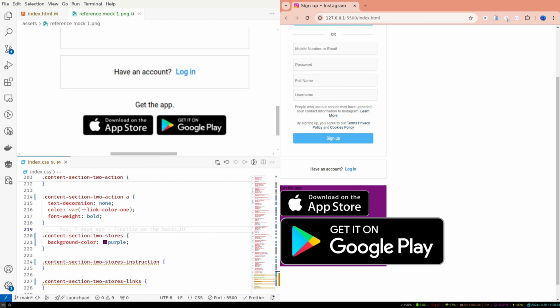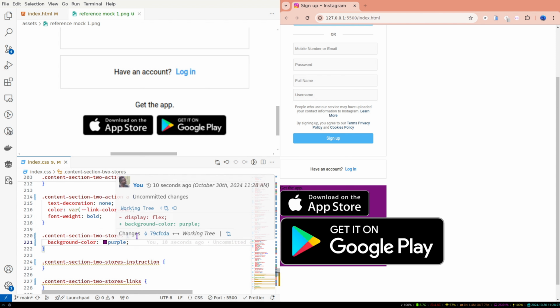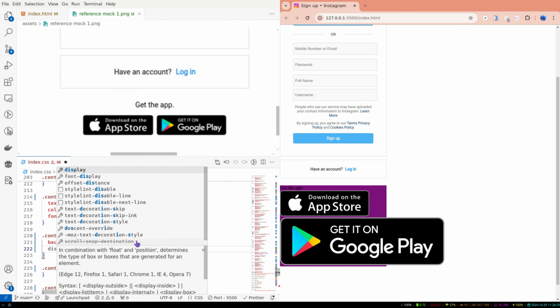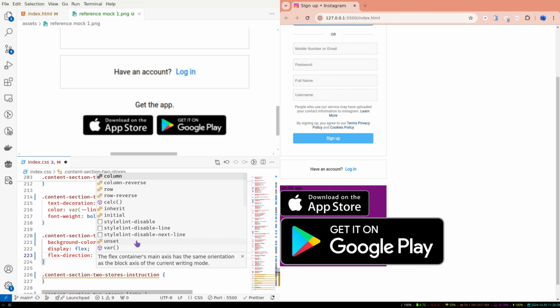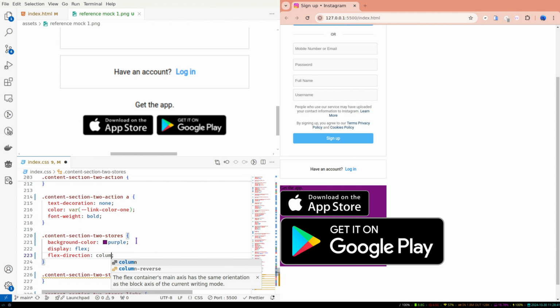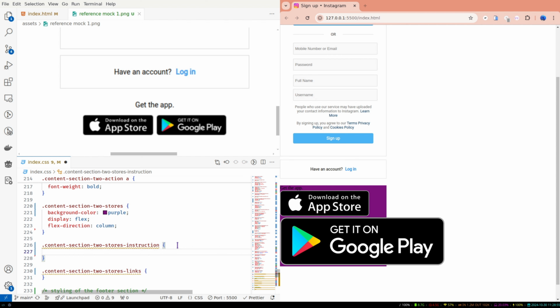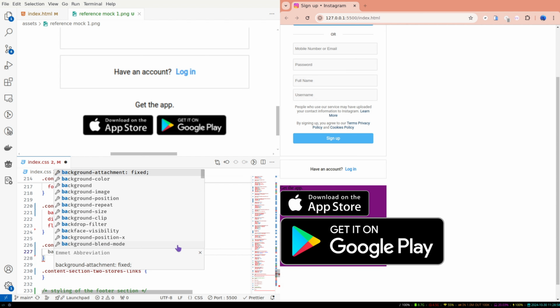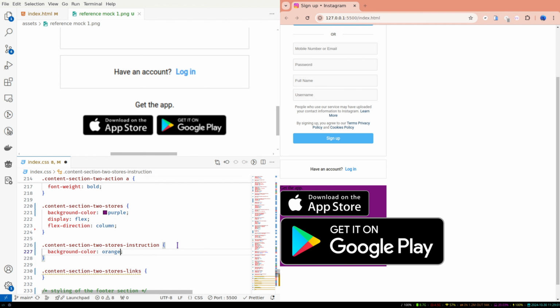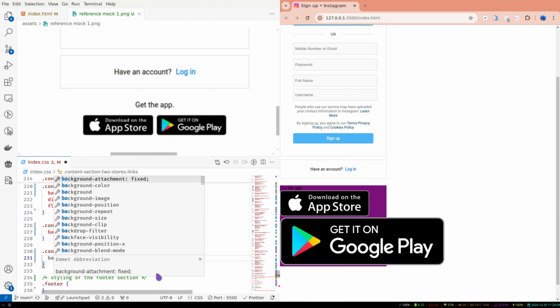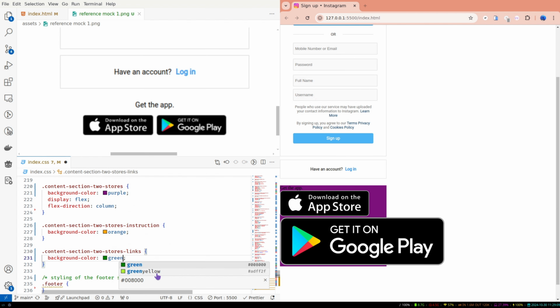Now we jump over to our stores part right here. Okay, so our stores, again, display flex should be a friend. So we have typed it so many times, so let's just type it once again. Display of flex, then flex direction, I know you know what it should be. It's going to be column, because the items are going to be vertically aligned. And by vertically aligned, I mean this section here is the instruction part, then we have the links to the stores right here. And I believe we can do this so that it's going to be easier for us to identify them. So we give this one a background color of maybe orange, and then we give this a background color of maybe green, okay, and then we save it.